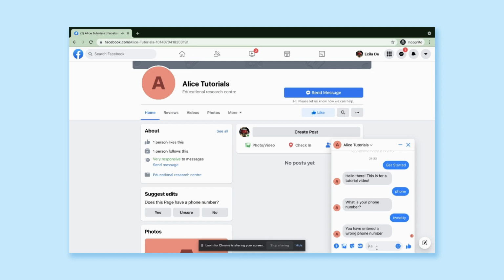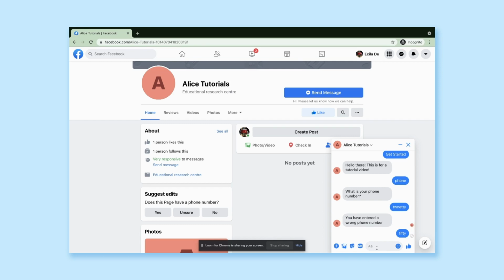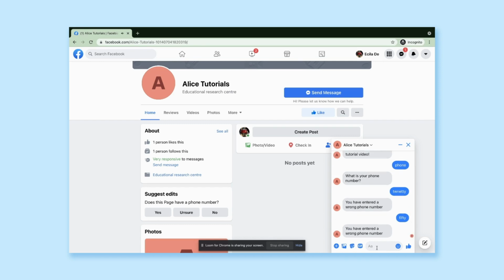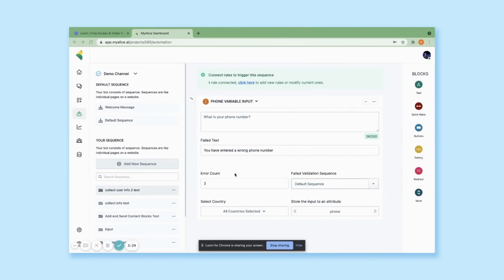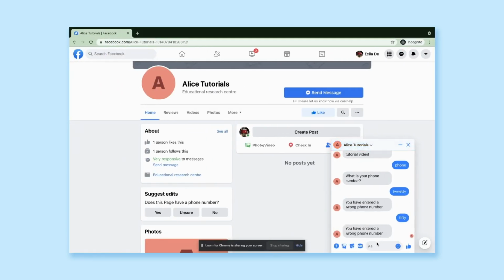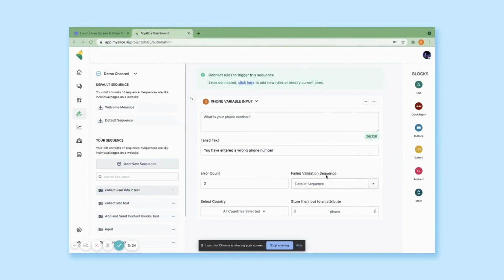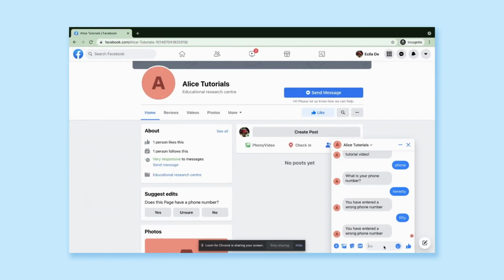Again, we put in something like 50. And again, it's going to ask. So it will continuously ask according to the error count. So this should trigger the default sequence after I give the wrong phone number now.